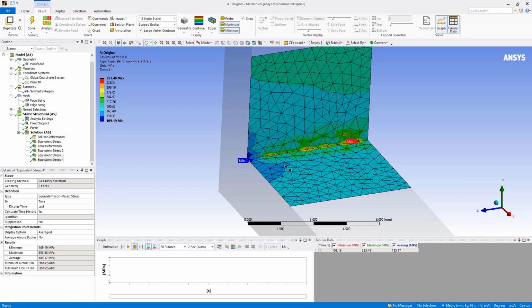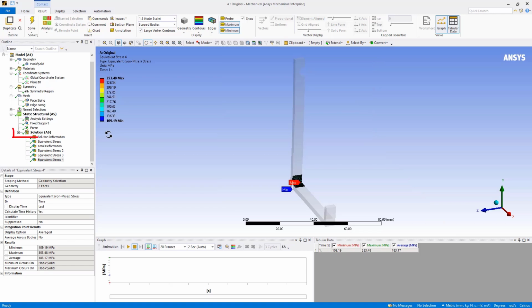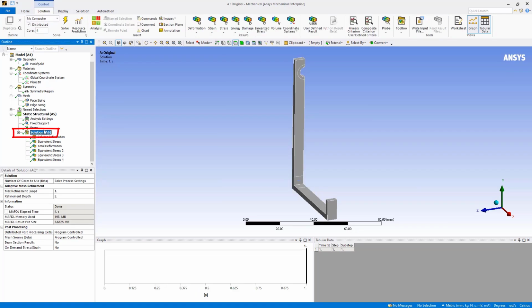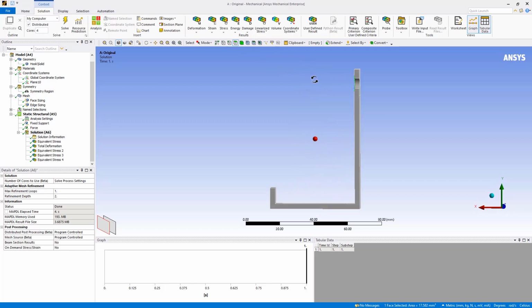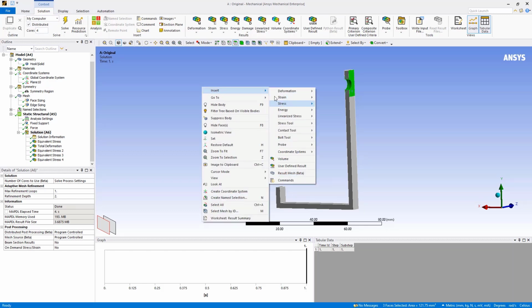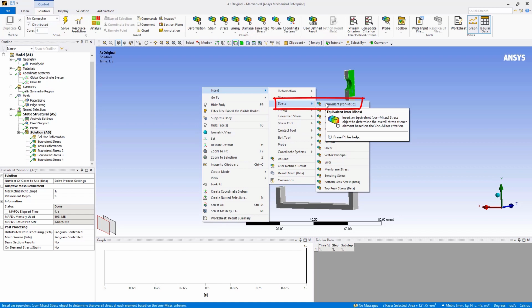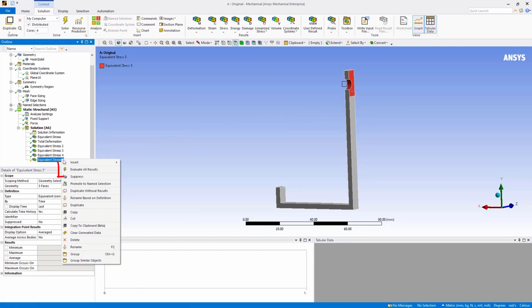Recall from the lesson, as the mesh size is reduced, the strains and stresses in the sharp corner will tend towards infinity. Let's now see how the inappropriate boundary condition could cause stress singularity in the model. Click on the solution in the tree. Click on the face selection filter. Select three faces where the fixed support is applied. Right mouse click, insert stress, equivalent stress. Right mouse click, evaluate all results.